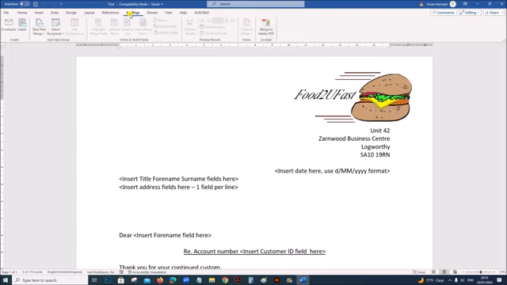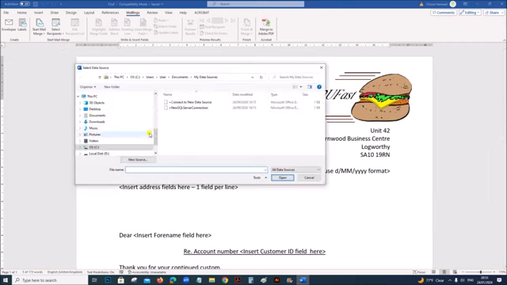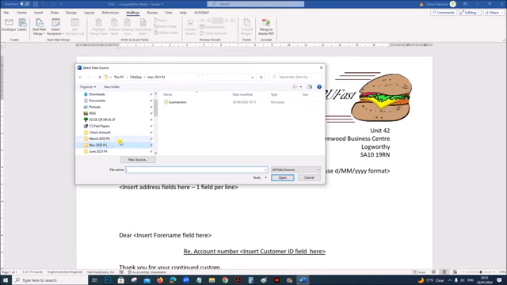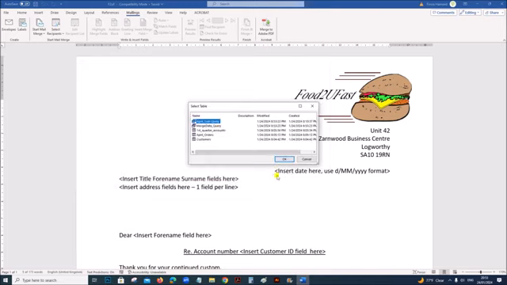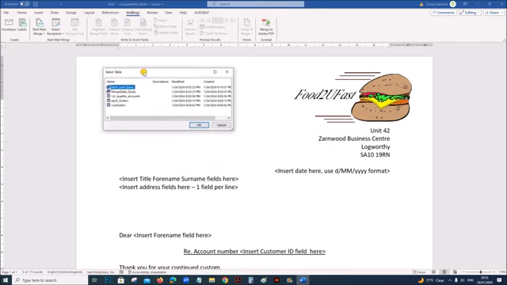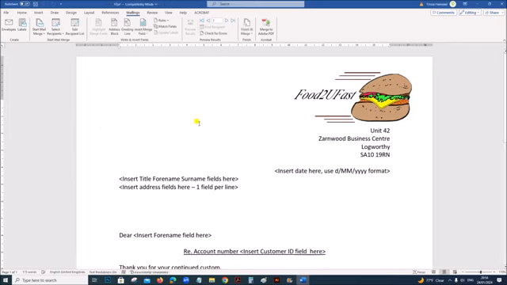So first go to mailings. We can link the file. Go to select recipients, use an existing list. Select your database from your folder. So this is the database. Open. Now you need to select the query. So our required query is merge data query. Give OK.